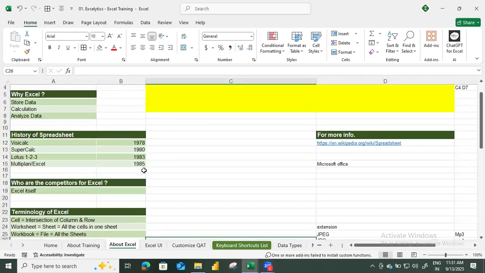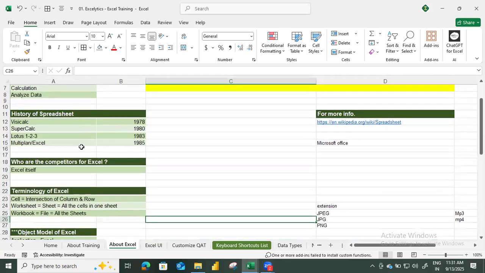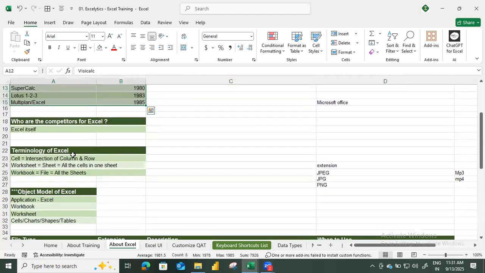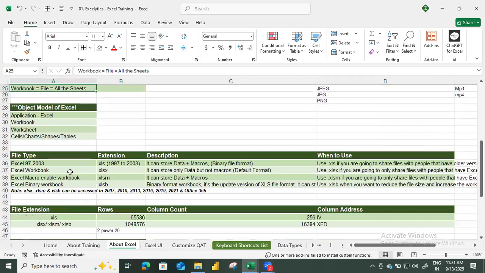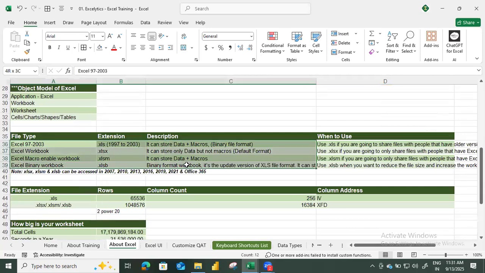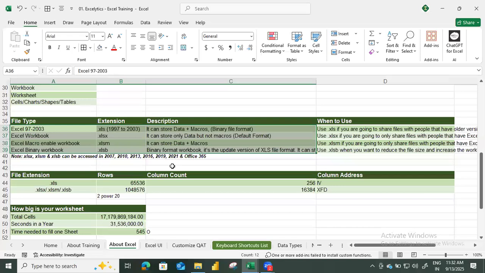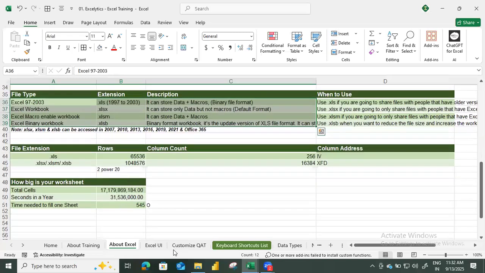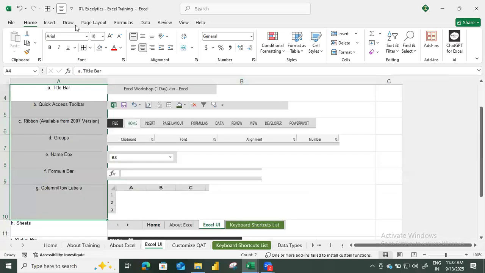So we just discussed the history of spreadsheets and the terminology we use in Excel. What is a cell? What is a workbook? What is a worksheet? And then we discussed the different versions of Excel and the user interface of Excel. I will just give a brief of what the user interface is, and then we'll start moving forward.